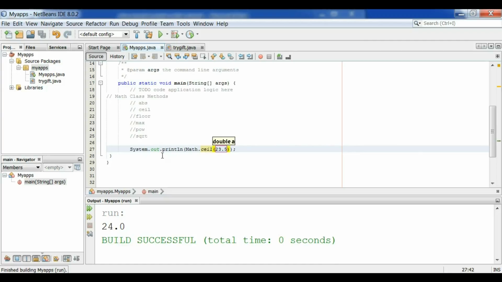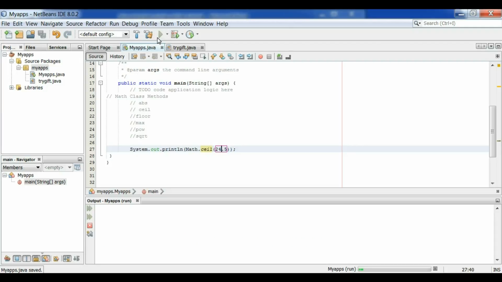Does it remove, or does it add? It adds. It takes it up. That means it just increments, increment and increment. Now see, let's change this. If we change this to 24, it's going to turn into 25. Look, to 25. That is what ceil does.